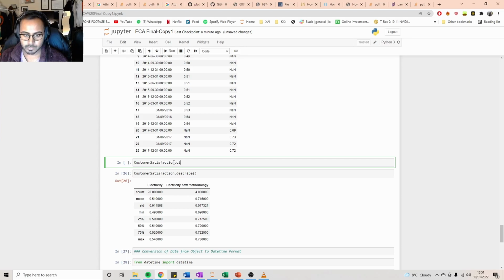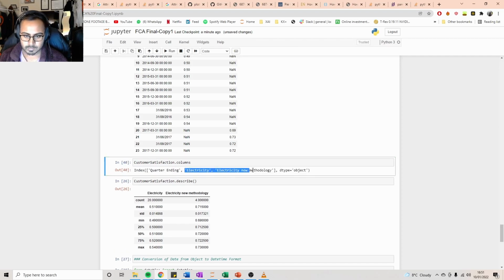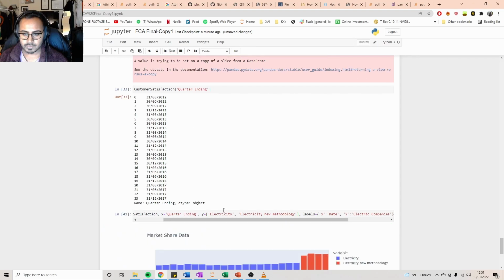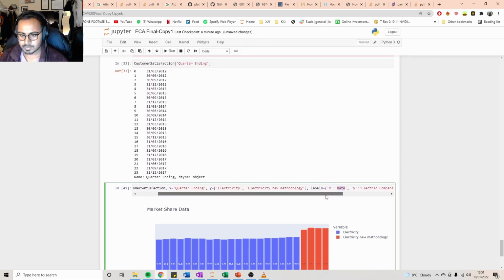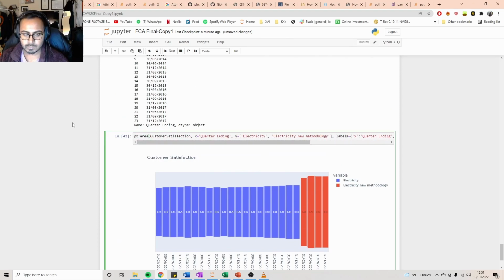Customer satisfaction dot columns, so we got the names of the columns in the correct format, I guess. Yeah, that's it. Let's try to run this and see if it works. Okay, it works, perfect. Now, labels: quarter ending. Quarter ending. And customer satisfaction. Okay, perfect. Nice. So we can play with this now.